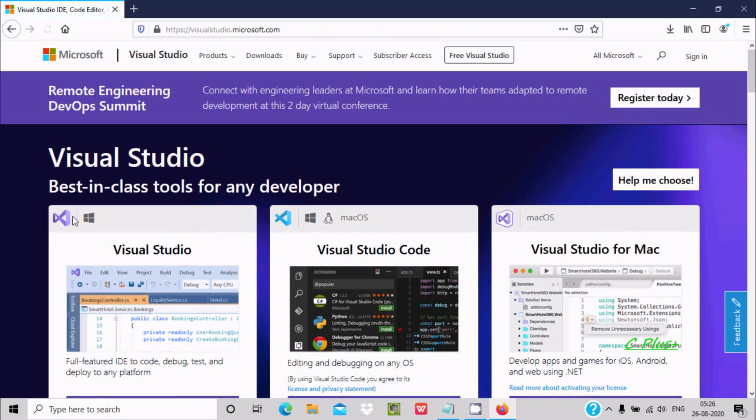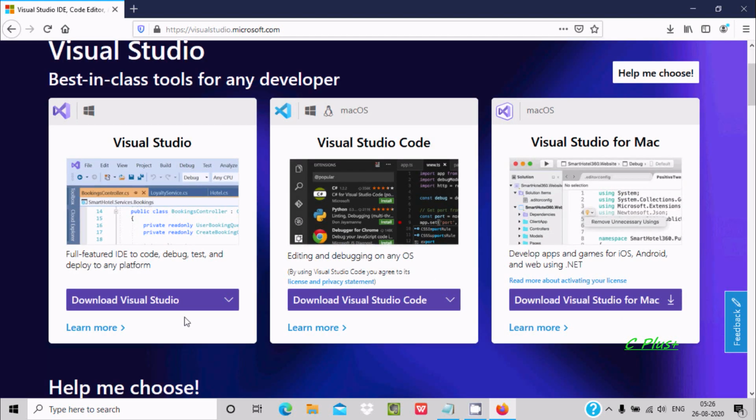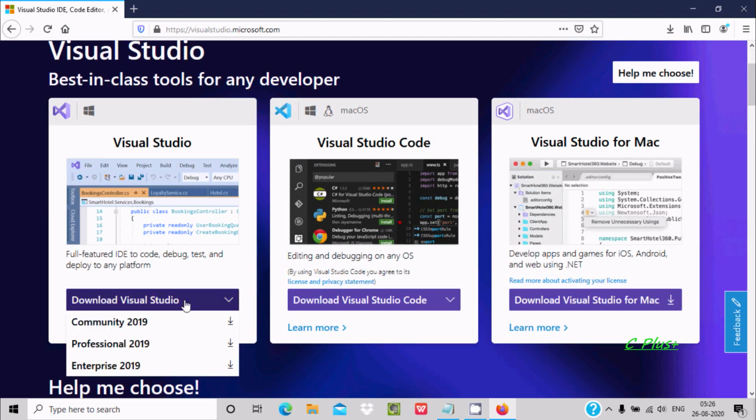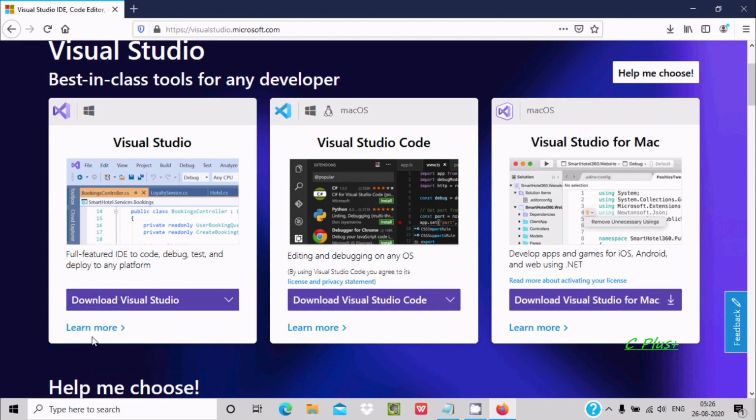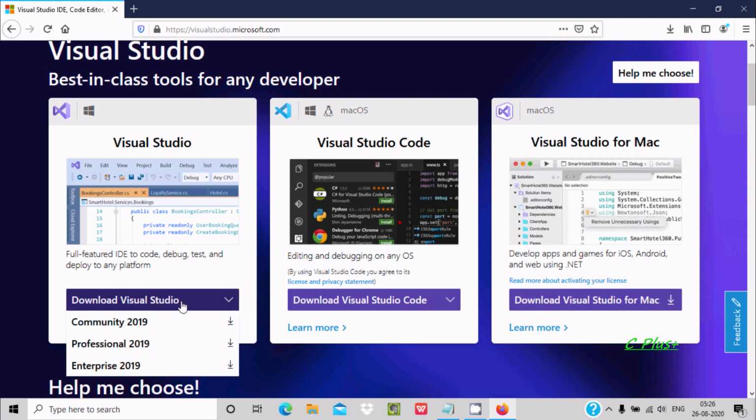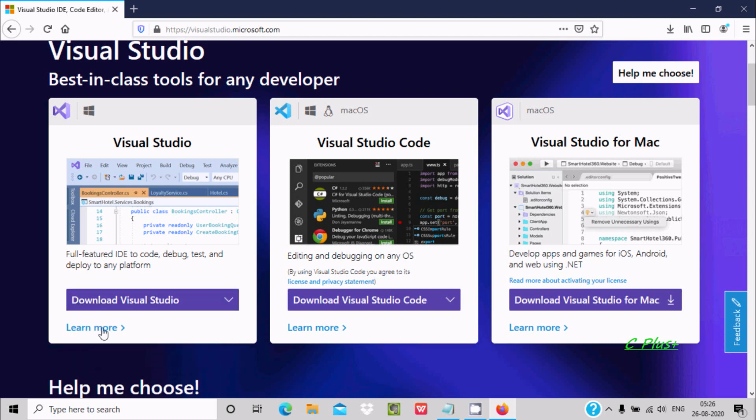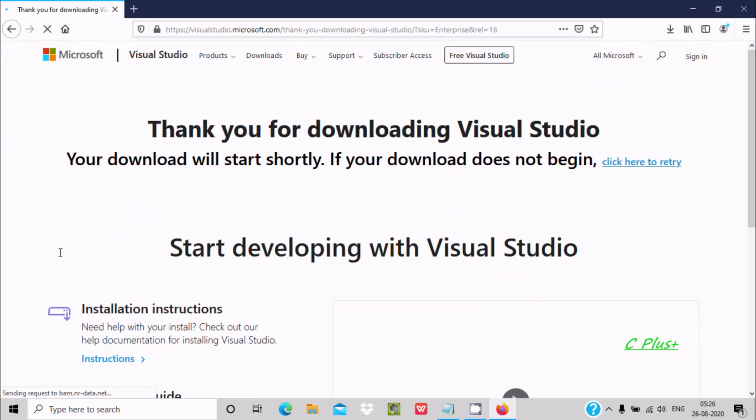Now you can see Visual Studio comes for Windows and this one is for Mac. There are three kinds of Visual Studio: community, professional, and enterprise. If you want a free trial, you can go with enterprise or professional. But if you want it free, you can select community, which will only have limited options. Enterprise is better, so let's click on enterprise 2019.